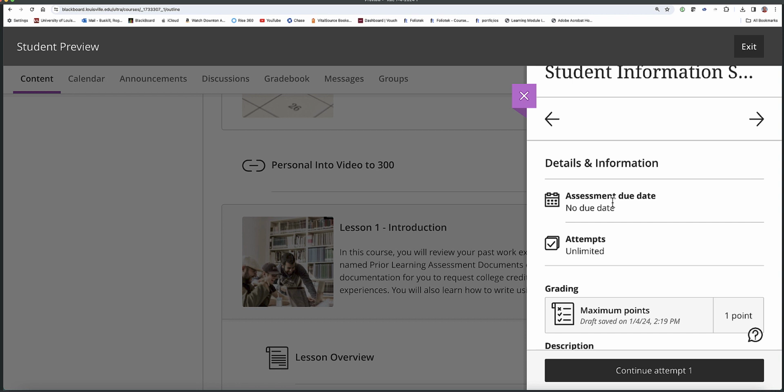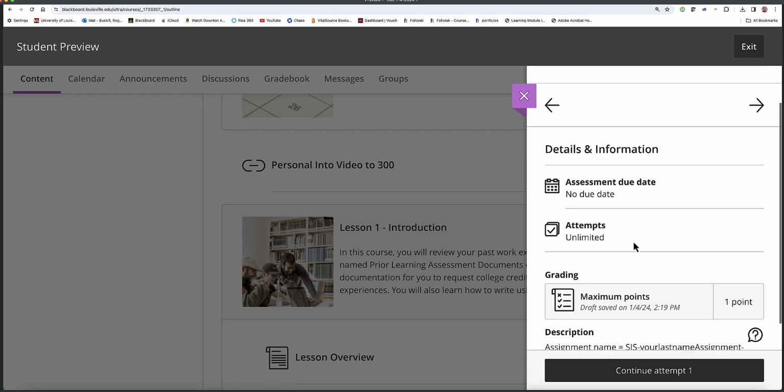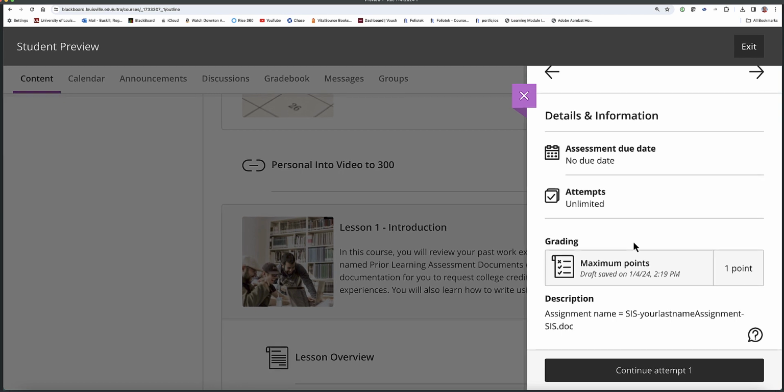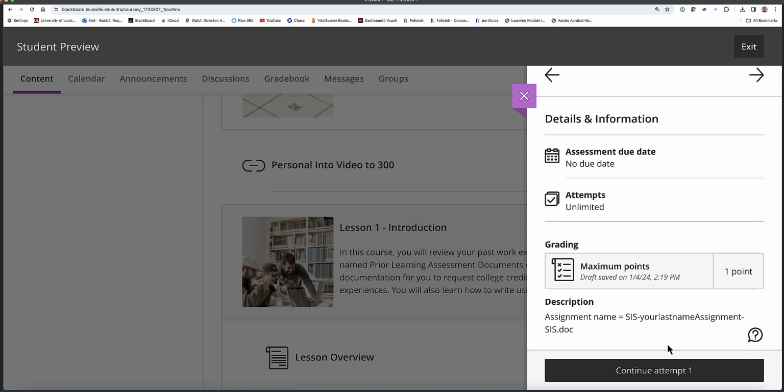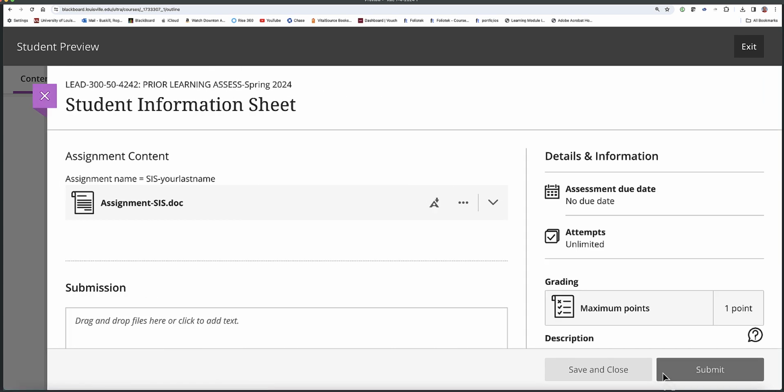This is the student information sheet. So now it opens up a little bit differently here. You'll notice there's no due date here for it. However, you'll adhere to the due dates that are in the schedule that I went over earlier. It's set for unlimited attempts, so you can always go back to it. It does give the points value. And now, this is the assignment name, so your file name will be SIS, your last name.